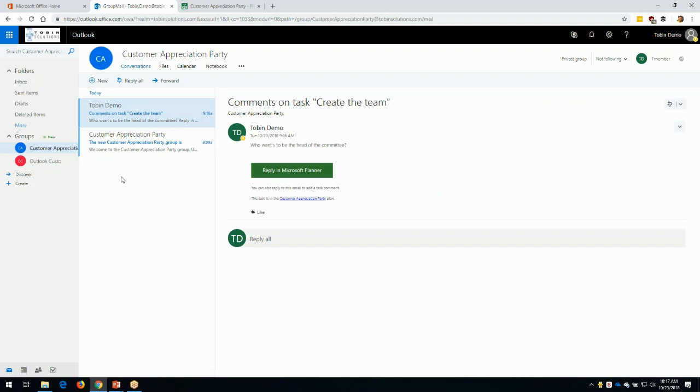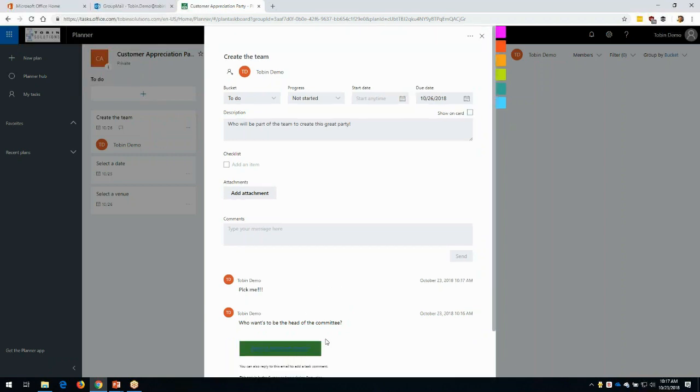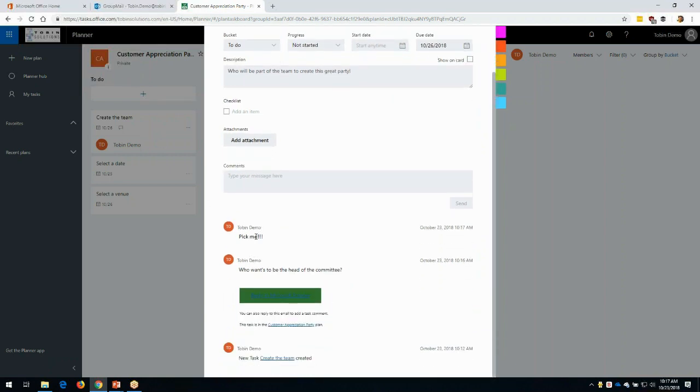And what's nice about this is, if you've got people that are really heavy Outlook users and they don't want to go into the planner and they just want to see what's happening back and forth, they can actually just do it from within Outlook. So they don't necessarily have to go to the web application to do that. But if I want to reply to here and say, pick me, I can reply within that, and when I go back into here, it should be updated. There it says, pick me. So you can enter information in both places depending on who your users are and where they're at.